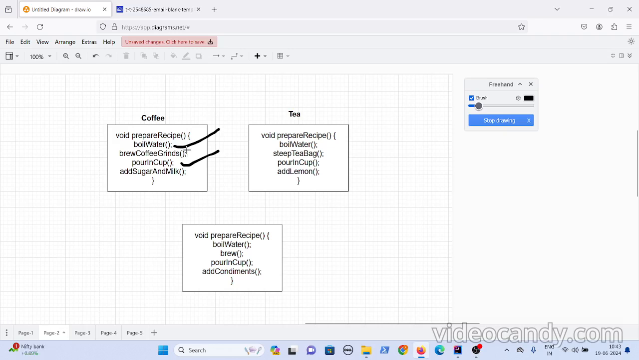And for tea, first you boil the water, and then you take the tea bag and dip it in the hot water. Once that is done, you take the cup and you can add sugar or lemon, anything. Now you are writing Java classes for preparing coffee and tea.